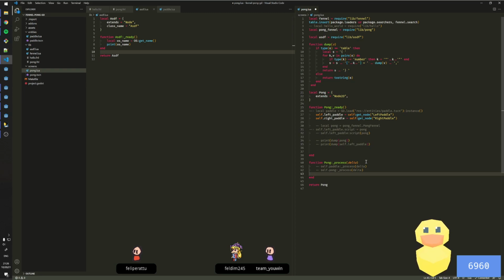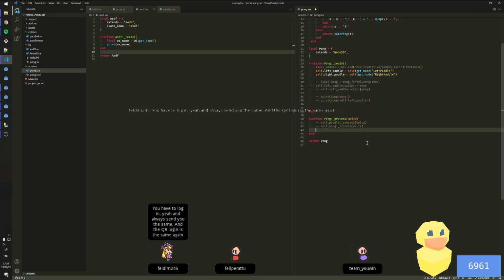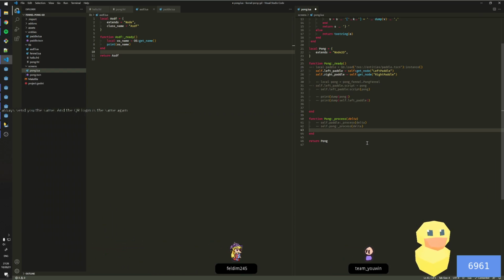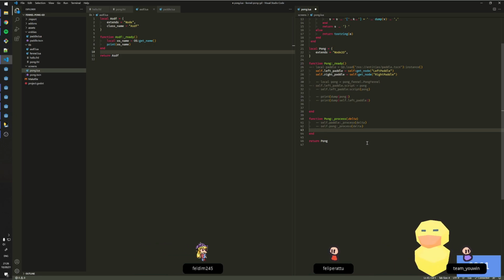Right. Refresh token should always be, I guess, per client. It shouldn't be stored. Or it should only be stored by the client. Yeah, the login, it always sends you the same. The QR login is the same again. Well, that's weird. That's very strange.